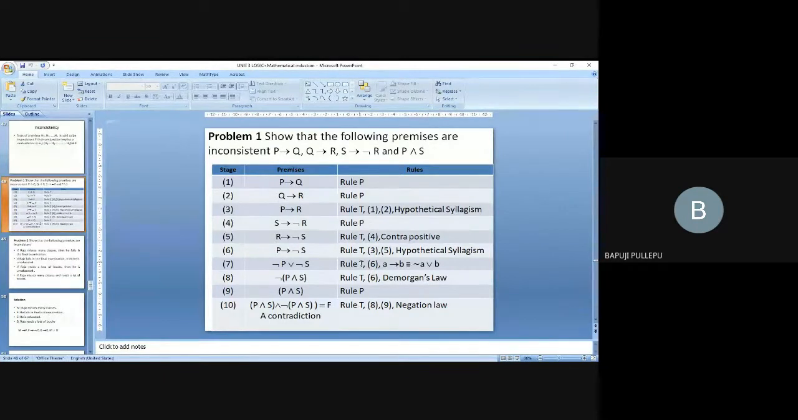Show that the following premises are inconsistent. Means what? You cannot frame it actually. P implies Q, rule P. Q implies R, rule P. Then rule T: from 1 and 2 we are writing P implies R. Rule P: we are actually taking negation R there. Rule T: 4 contrapositive we are writing. 3, 5. We are not able to reach, means what? You can say it's a negation law. It's a contradiction like this.